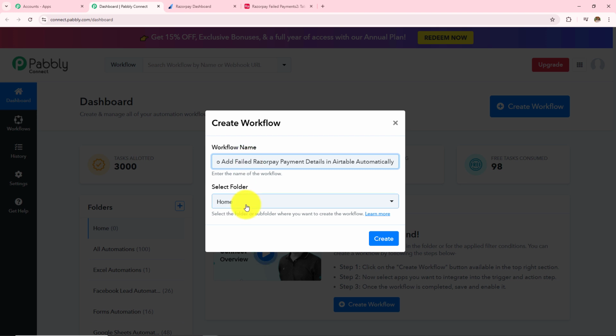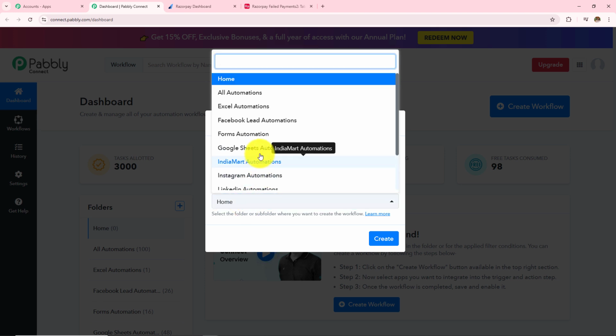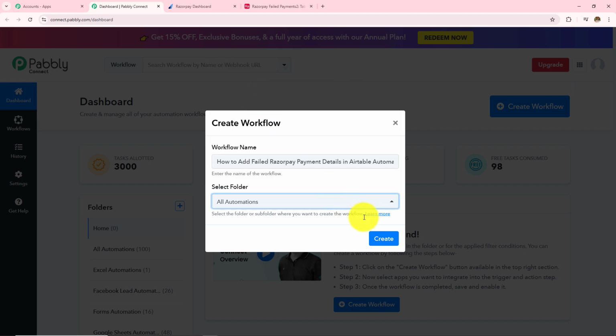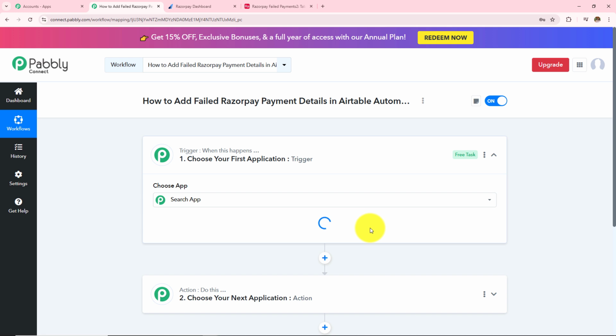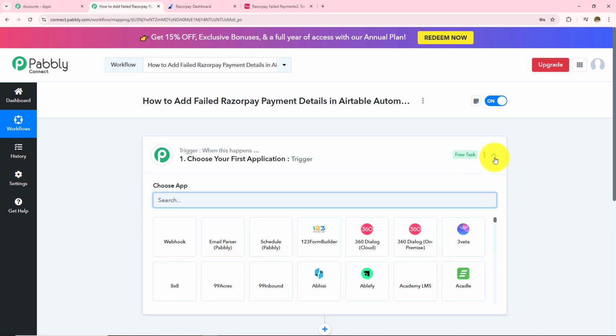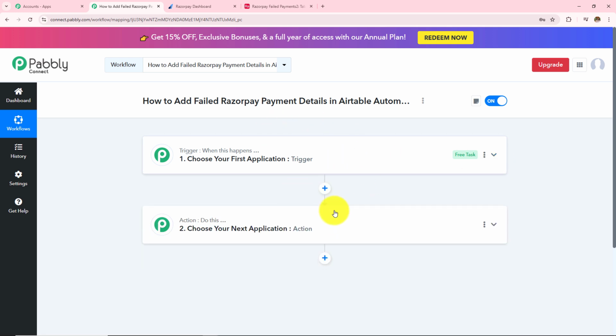automatically, and now I need to select my folder. So these are the folders that have been created, and I want to select this all automations and then click on create. Now as soon as I click on create, two boxes have appeared in front of me. One is trigger, other is action.